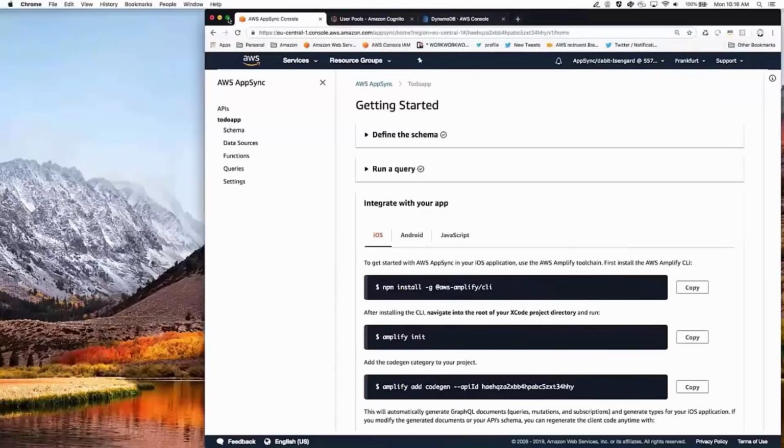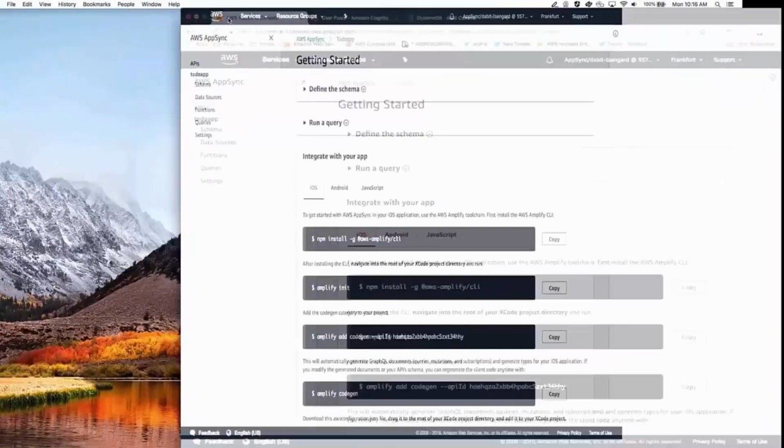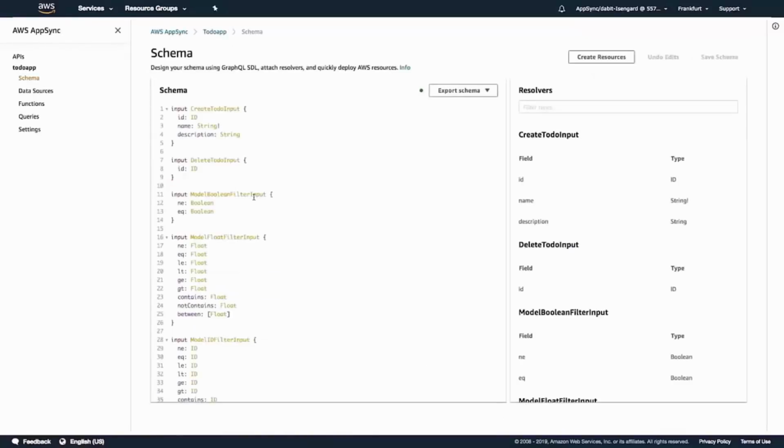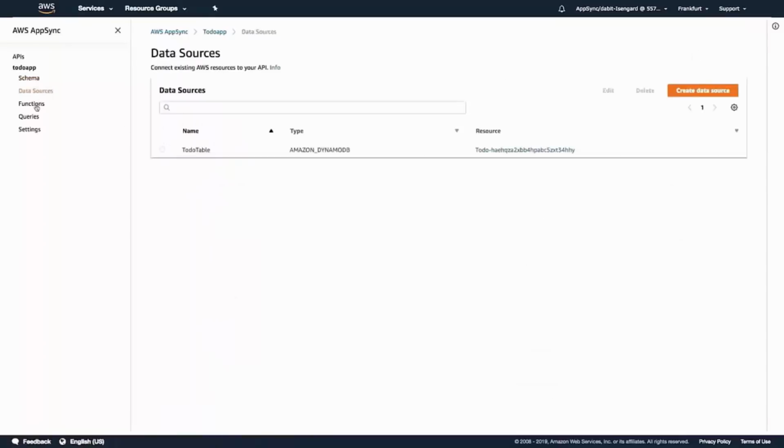So in our AppSync dashboard, on the left-hand side we have a menu of all the different things we can do within our app. We have a way to look at our schema. We have our data sources. We have a few other options. In the data sources, this is what we're going to take a look at. So here we have our to-do table, the type of table is DynamoDB, and then we have a link to the actual resource.